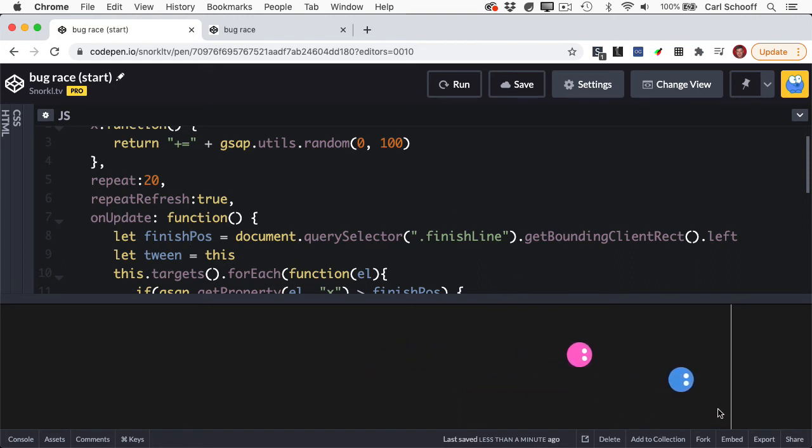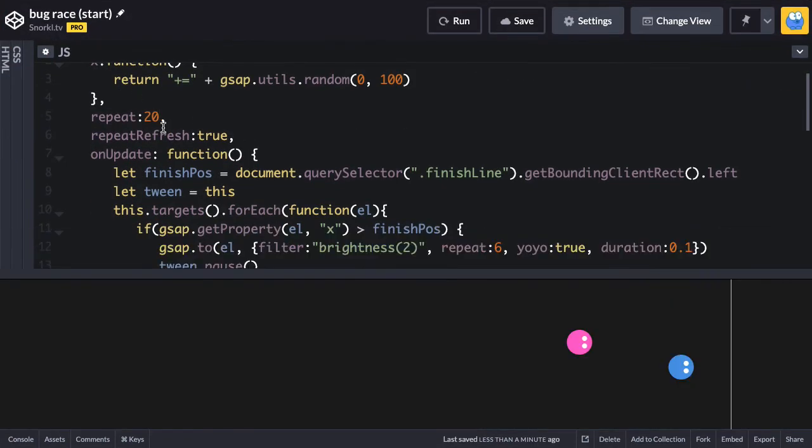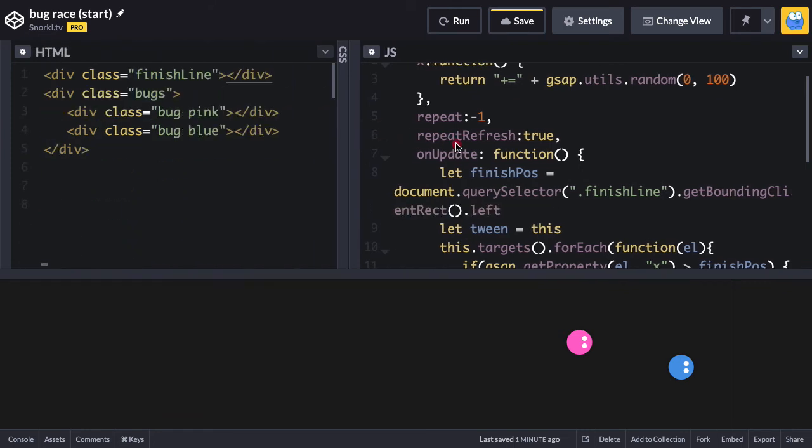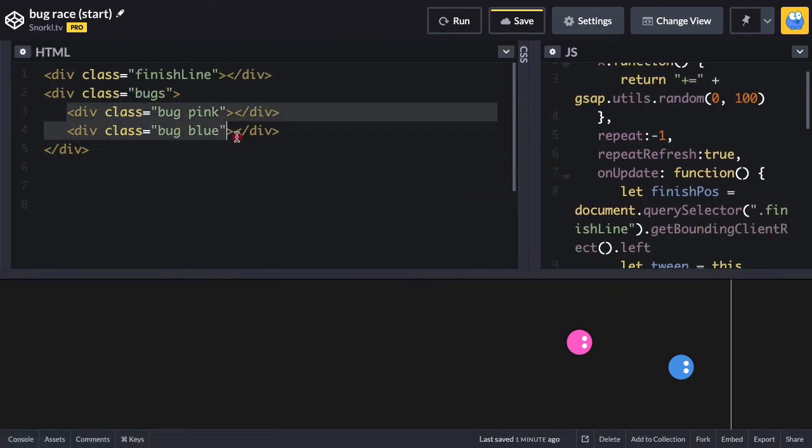And we have a fun little race now. Oh, silly me. This is still set to 20. Let's go fix that up. We never want to run out of repeats. So I'm going to make that -1. And let's go into our HTML and make this race a little bit more interesting.